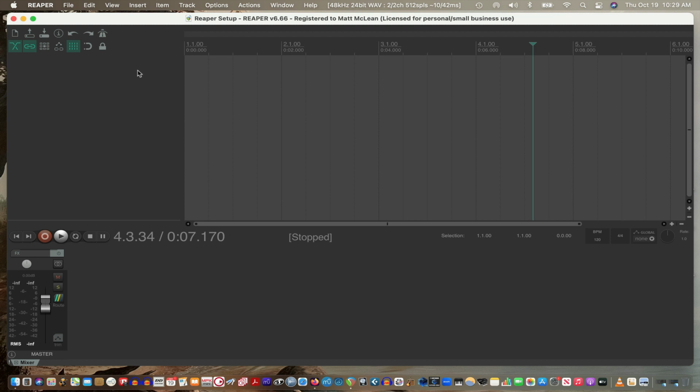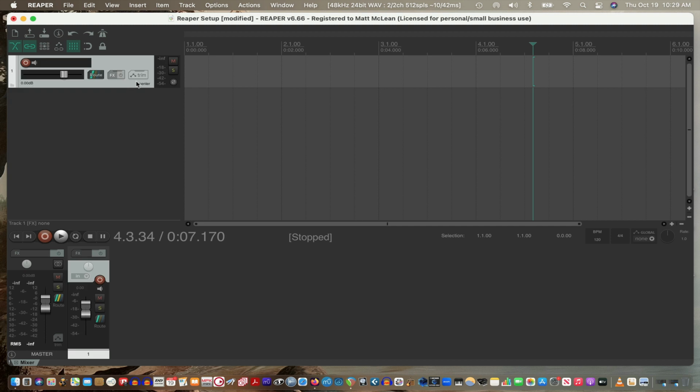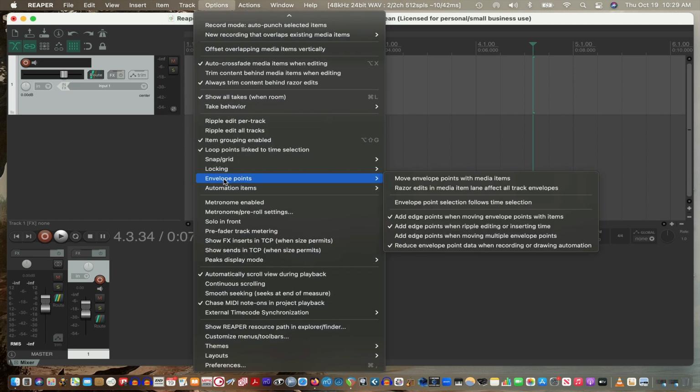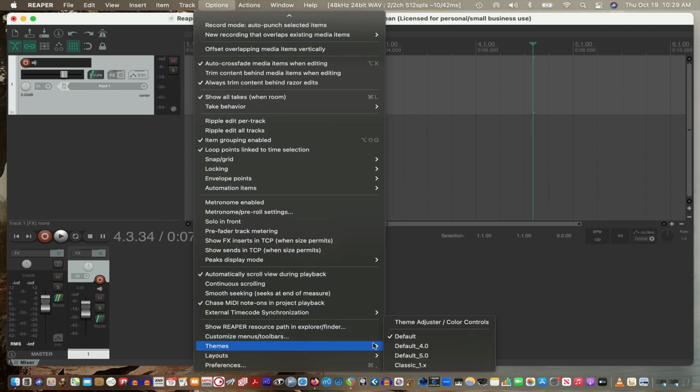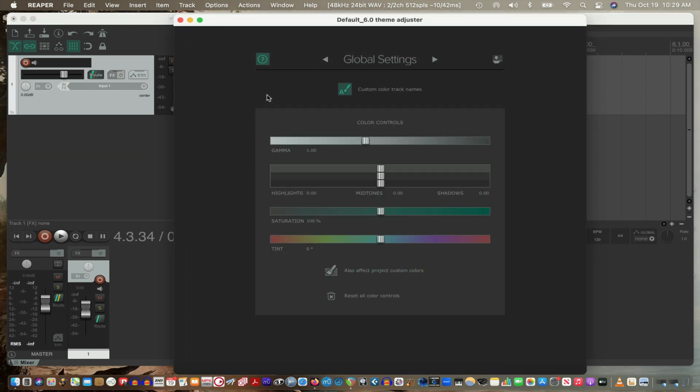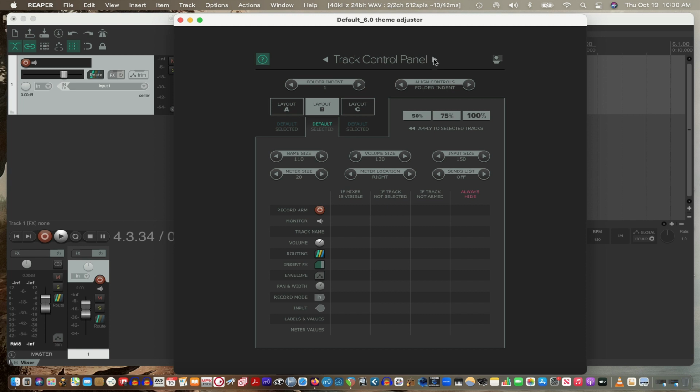The other thing is for setup, if you add a track and you don't see the trim function here, actually your window may look different. So let me show you how to set that up. Again, if you go to Options and go to Themes and Theme Adjuster, you'll probably get this window first. And you can scroll through the different pages here with the arrows. So from global settings, if you arrow to the right, it'll take you to the track control panel.